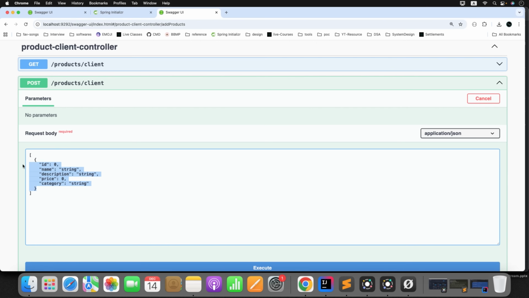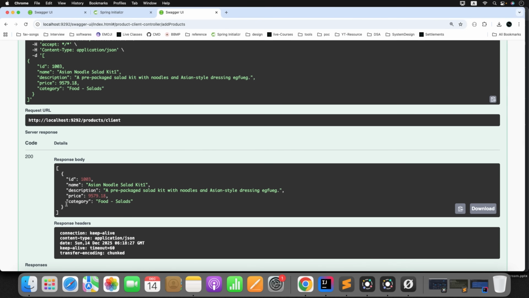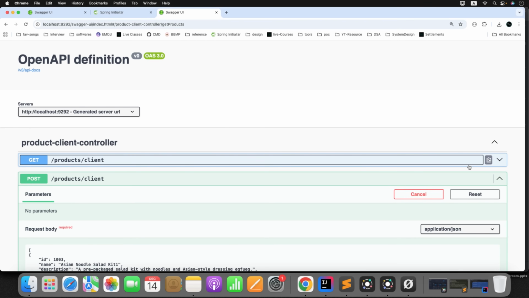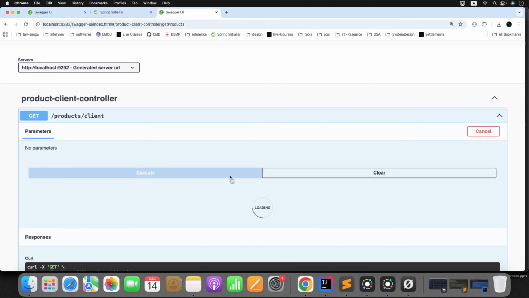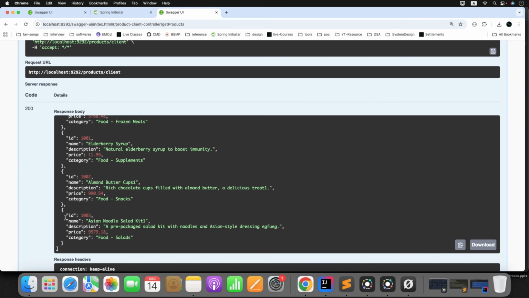Now what I'll do, I'll just copy something. I'll give 1003, that is the latest ID, 1003. I'll add some random value. Execute. The new record is added. Now if you want to validate whether this is really added or not, you can again do the get call, where it will return all the objects and you will see the count. See, the new record is added here.